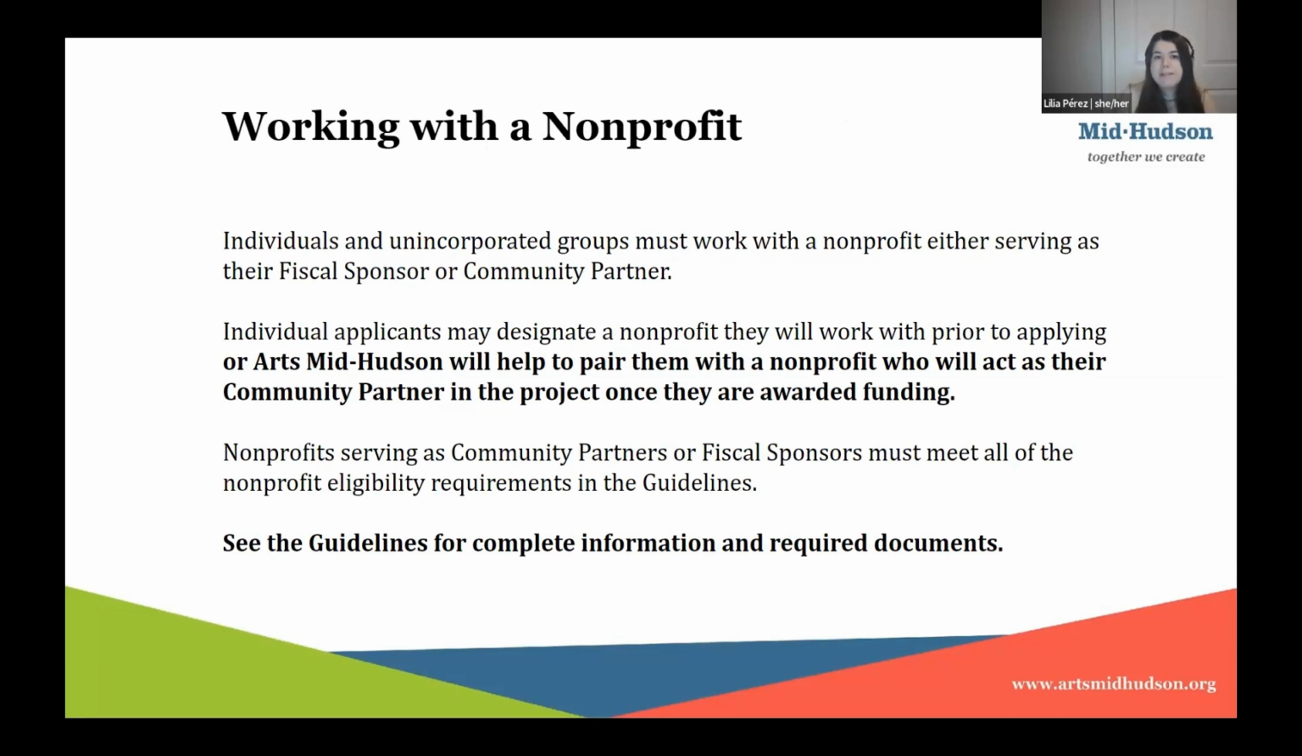So what that means is if you want to apply to this program and you're an individual and you are starting right now and you don't have a fiscal sponsor or community partner, first of all, I encourage you to try to secure a fiscal sponsor or community partner. That is the more competitive way to apply. It is just showing more feasibility because that is already in place.